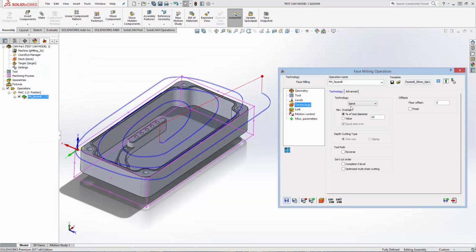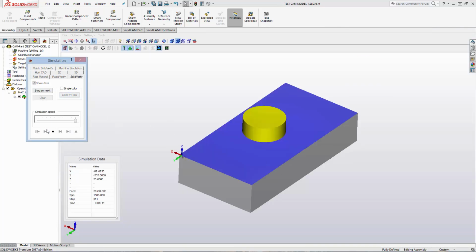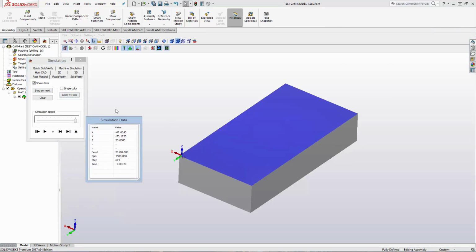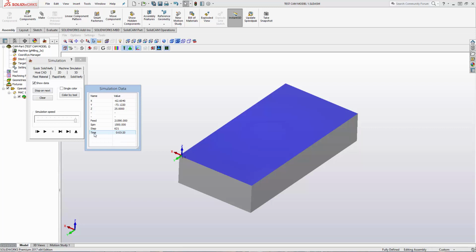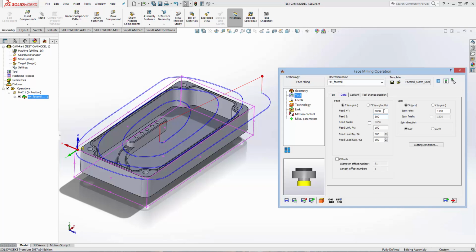Right, let's start playing around with these cutting passes. And what you're going to tend to be doing is simulating operations, and then you're going to be looking at this value here. So this is the time taken for that operation, 3 minutes and 20. And one of the things that you're going to be aiming to do is to achieve the same amount of material removal but in a shorter time, whilst not overloading your tools.